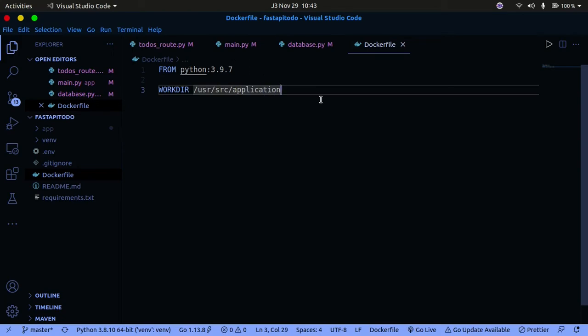Okay, so let me just explain this in a second. You can see /users/source, this directory already exists. You can read the Docker official documentation and you'll notice that this directory already exists. So I'm creating a new directory inside of the source directory. I'm going to call it application, and that's where we're going to install our application.